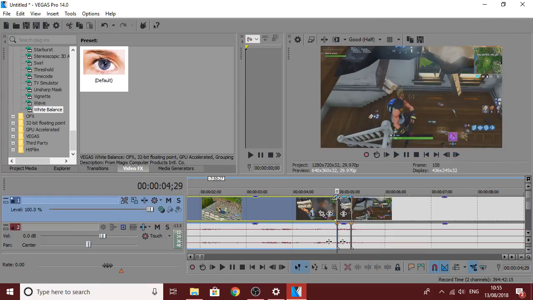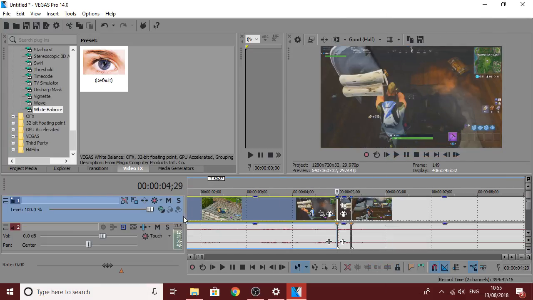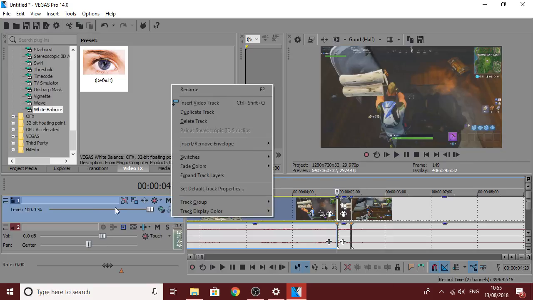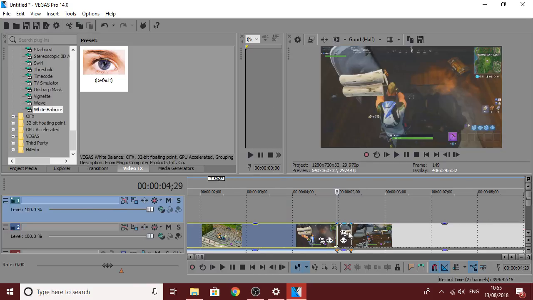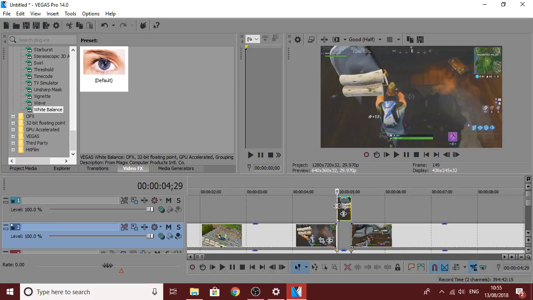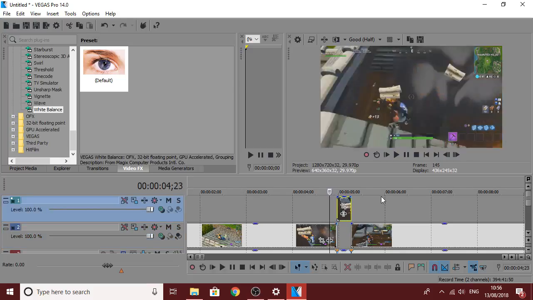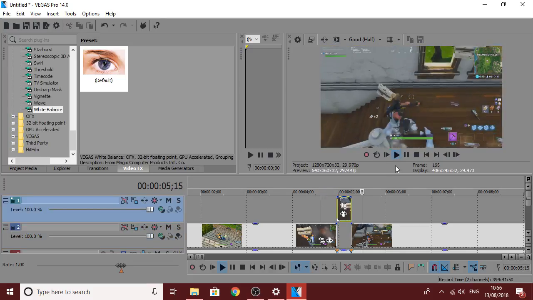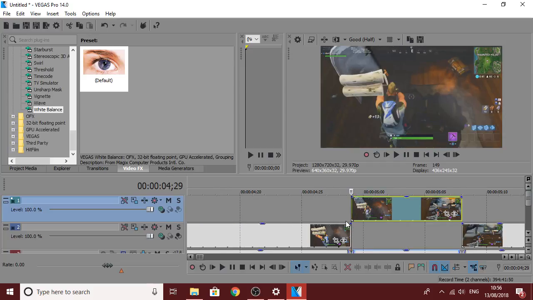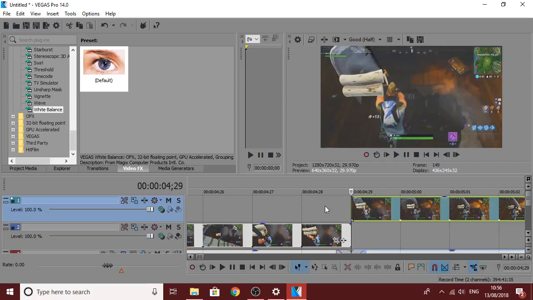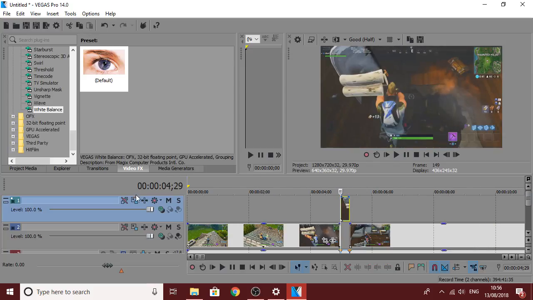So what you want to go ahead and do now is right click on this little bit and then click insert video track. And now you're going to be editing on this bit of the track. So you want to go to the front bit right here, and you want to click this icon here, which is called track motion.